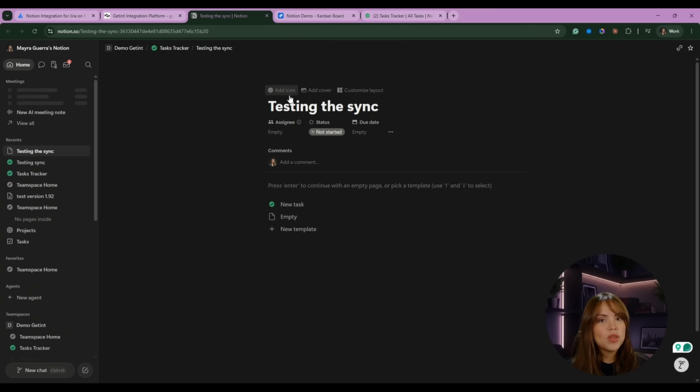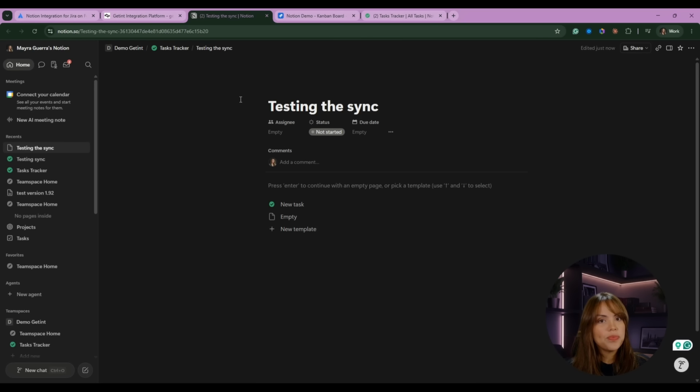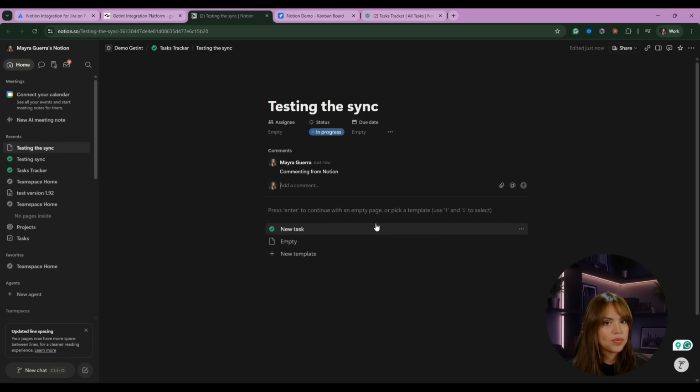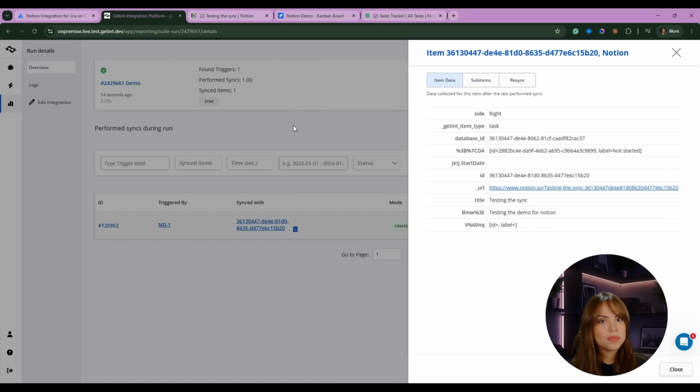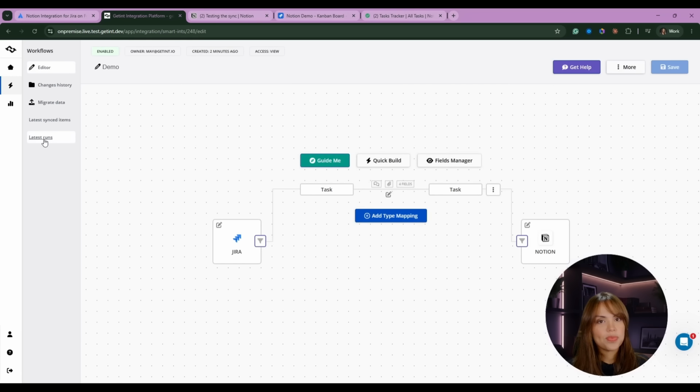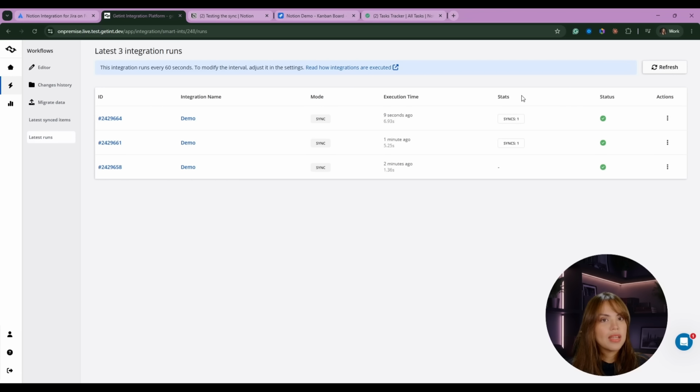As you can see, you have now the title, and that is the new task that was not started. We can then modify the status and add a comment. Now let's go back to Getint. You already see another sync that happened.